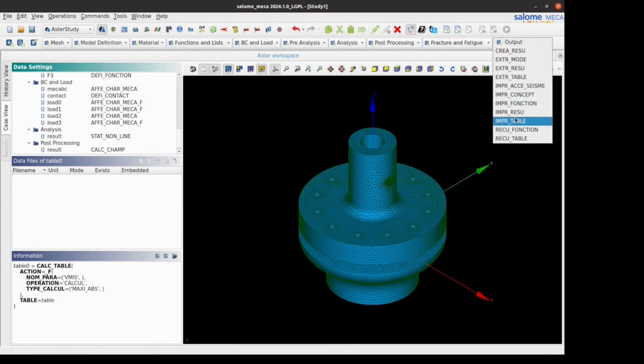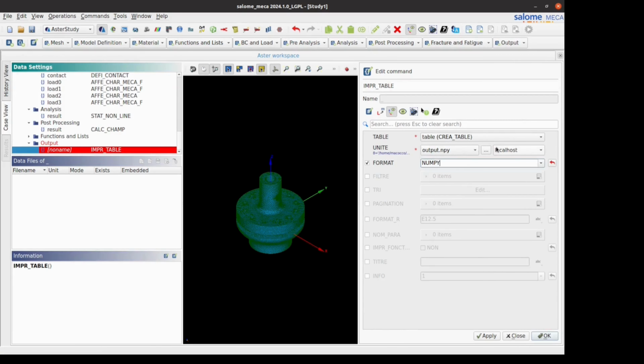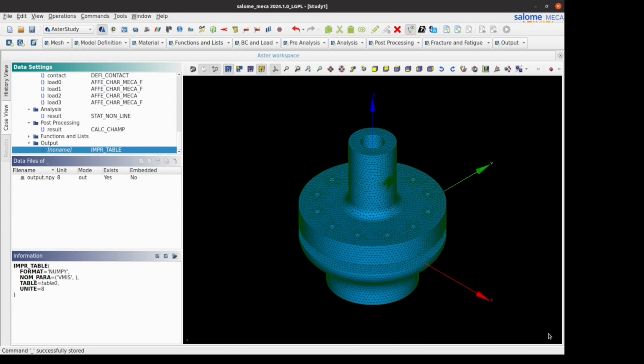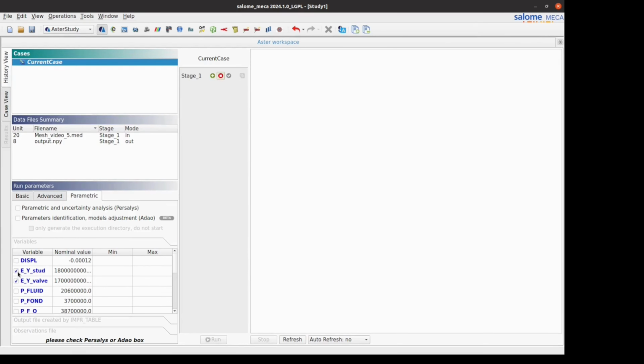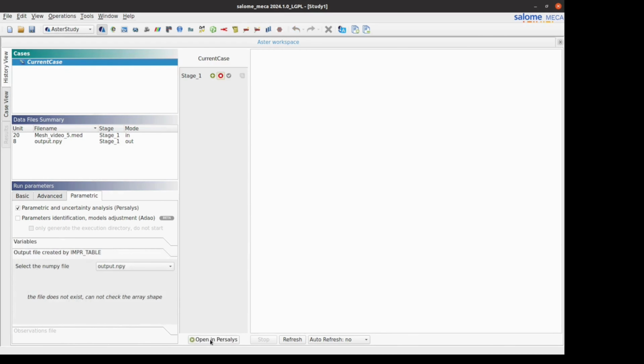Then we export this table using Improtable, making sure to select the NumPy table format because this is the format that Perselis can read. Once this is done, we move on to the History tab where we prepare the parametric study. In the parametric section, we can explore all the available variables and select the ones that are relevant for our study. When we're ready, we click on Go to Perselis to switch to the Perselis interface.